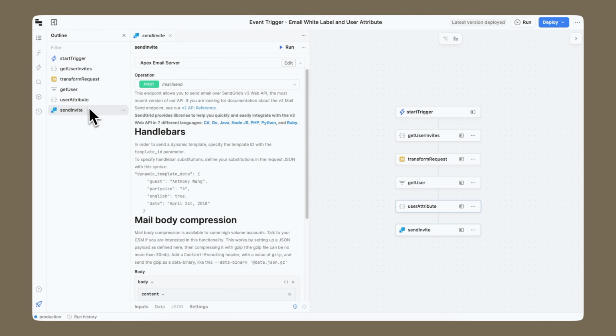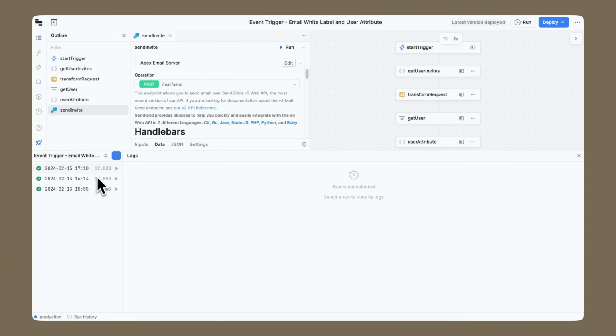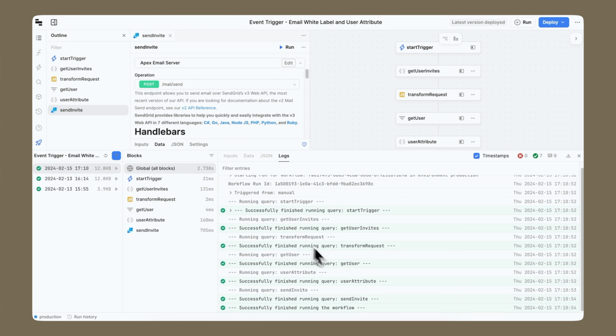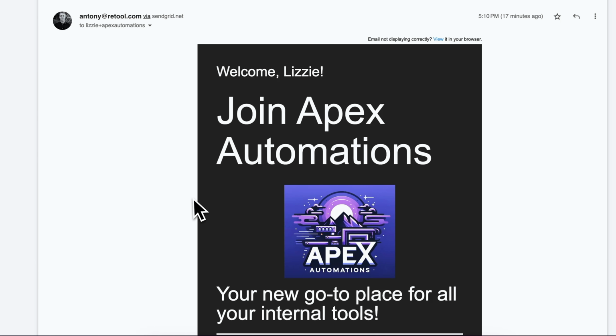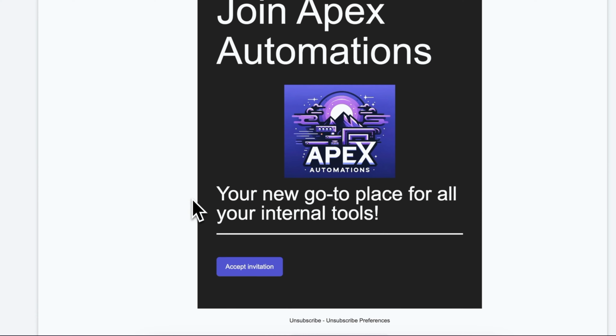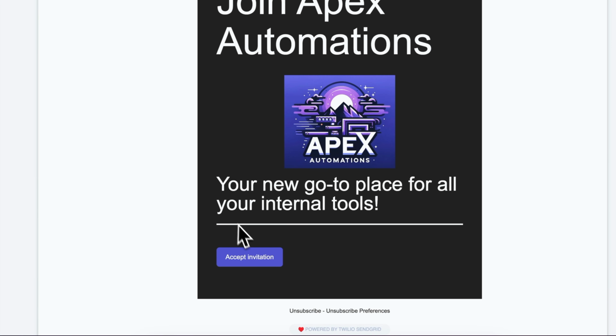Finally, because I don't want my users to get any Retool branding, I'm completely white labeling the email invitation my user receives to reflect Apex Automation's design guidelines. And I see in my email that I received an invite link complete with Apex branding, and my user now has its office location set to be referenced later in the current user object.